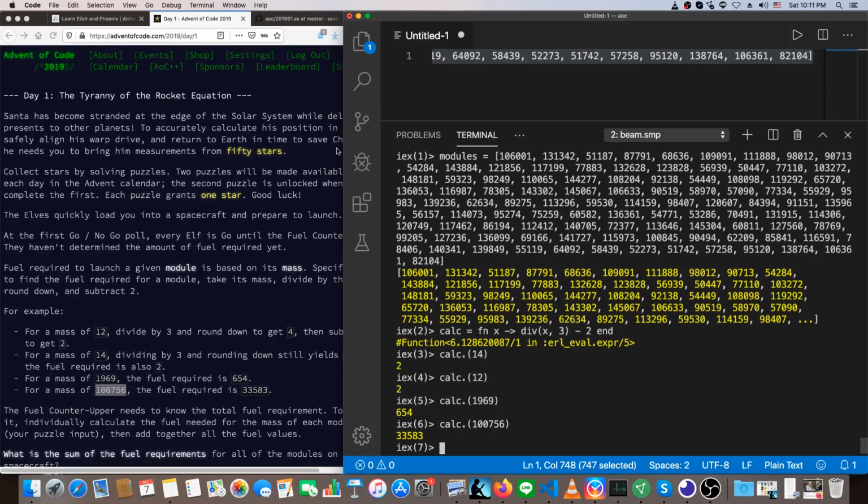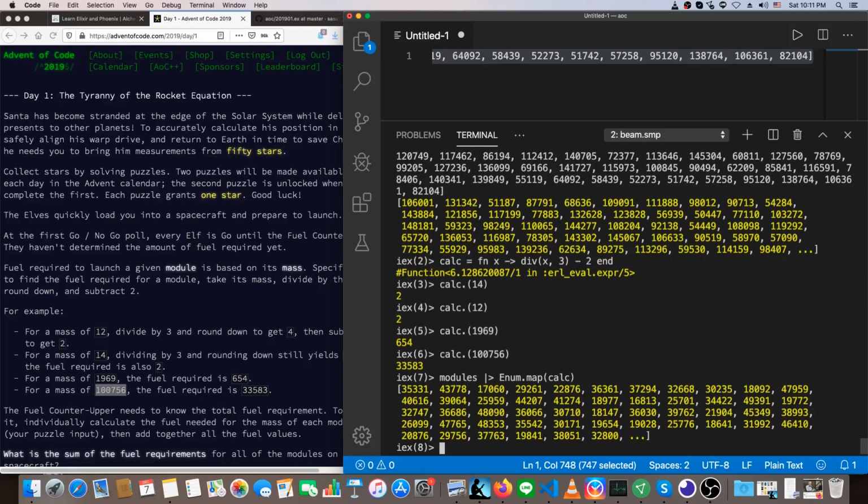So now all we need to do is do the same calculation on every single one of these module masses to get the amount of fuel we need to send that module into space. So to do that, we're just going to take the modules, which I just called modules. This is the masses of each module, and pass that into Enum.map. And we need to give it a function. That's going to be calc. And let's take a look at this here. So we've got smaller numbers for all of these. That's the amount of fuel that each one takes.